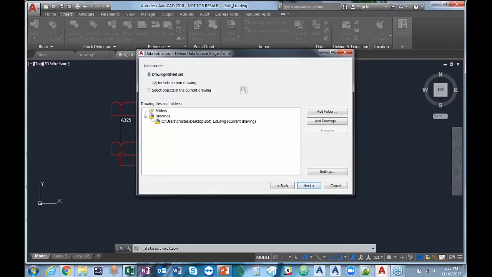I'm going to click Save, and then that's going to take us to the second step in the data extraction wizard. Now in this example, we're only going to use a single drawing, the drawing that I have here, but you can also add multiple drawings, or you can add all the drawings in a single folder. So it's really helpful in that way. But again, just to keep things simple, I'm just going to use the one drawing for now.